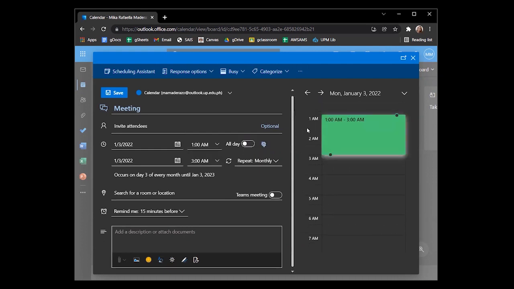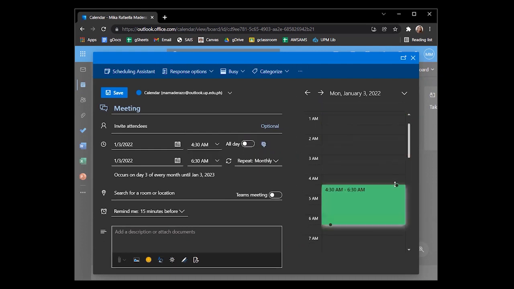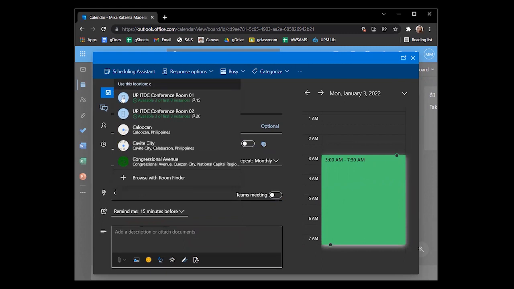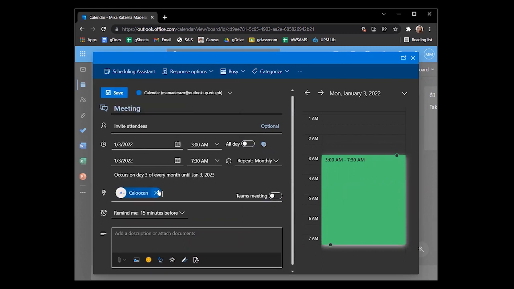Then on the right side of the screen, you could manually adjust the start time and the end time of the event. You could also include the location of where the event would take place. This would also help the people you invited if ever you have some.